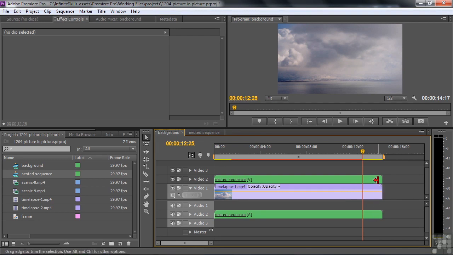So I hold down the Alt or the Option key and then click on this one in the end, and it'll select just that one clip, which is nice. It doesn't affect the audio. Let go of the Alt or the Option key. Now I want to cross dissolve there.